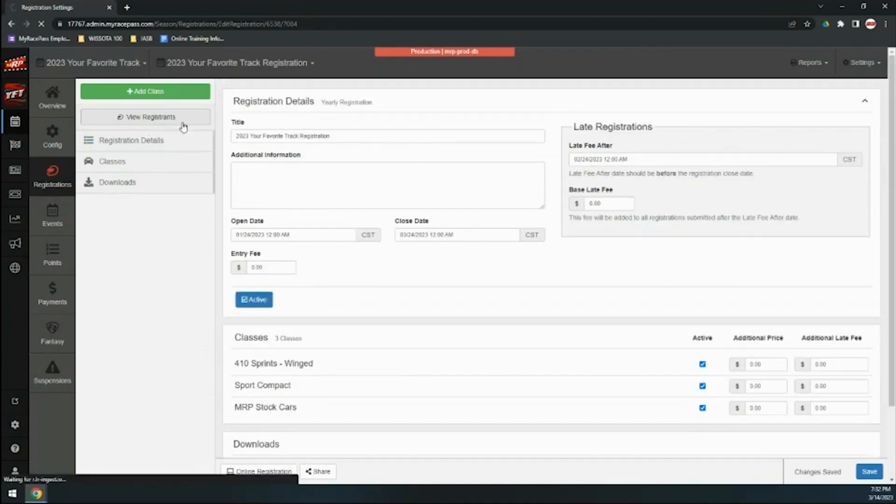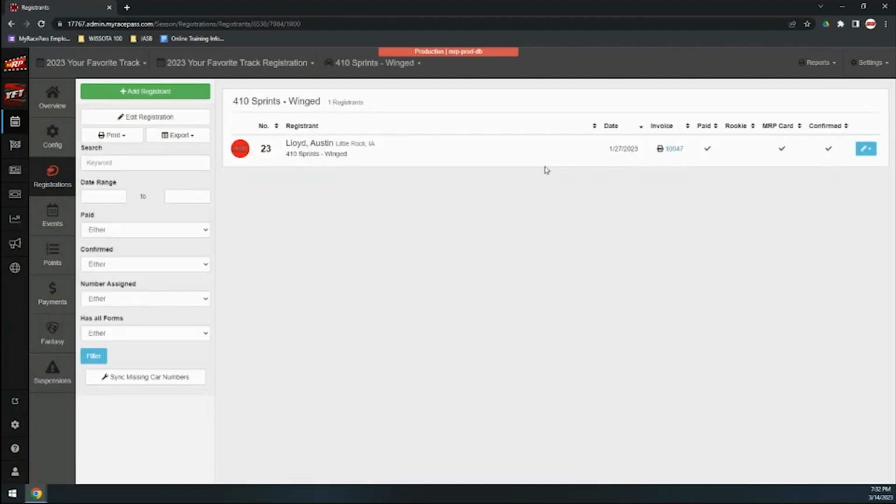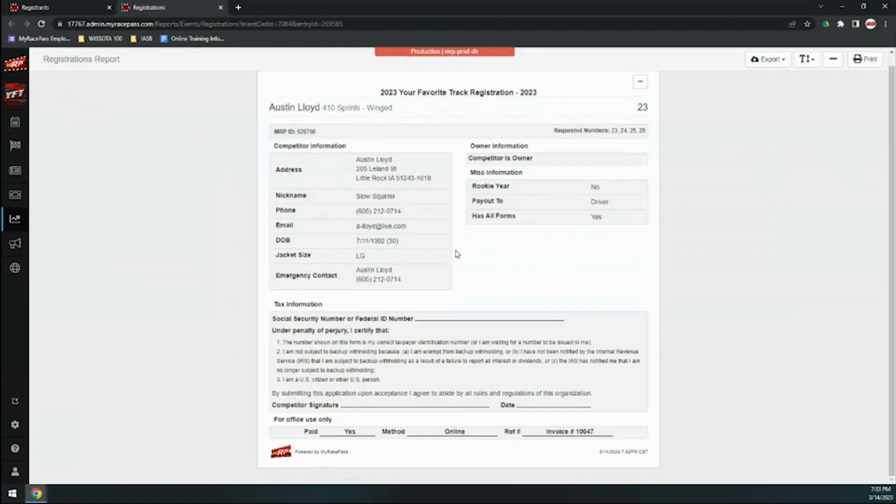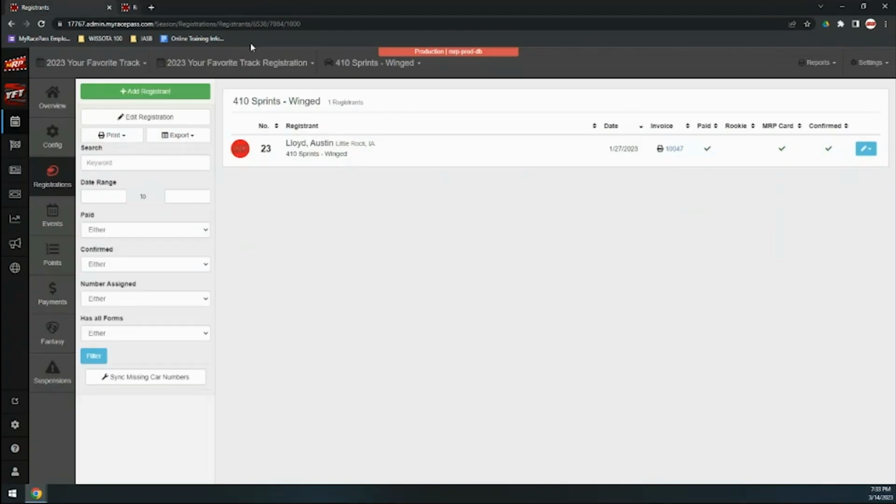I'm going to view the registrants here. When someone does register, you'll need to confirm them. Both of my registrants are confirmed, but I will show you what the registration form looks like. So first off, here's the registration form. You're getting your competitor information here, all that kind of stuff. Notice there's a social security number or a signature line here as well. So if you wanted to print off that form and bring it to the back gate, you can have them fill in that information that way.